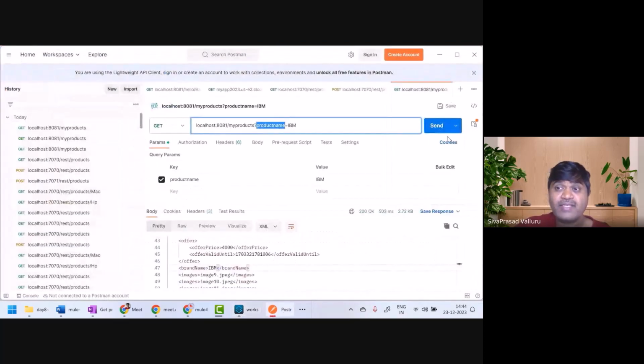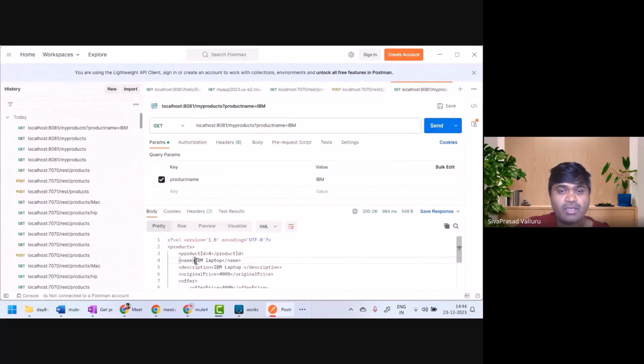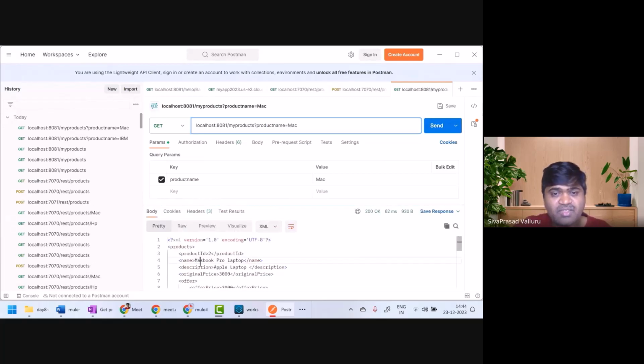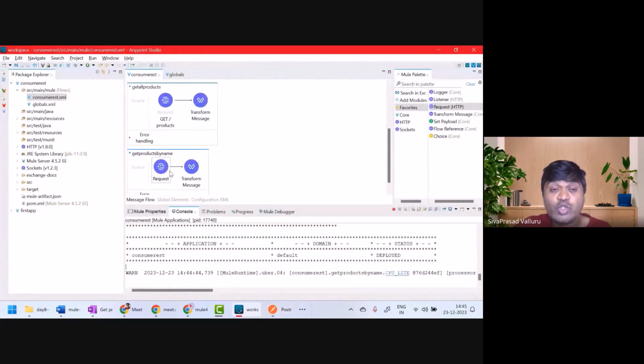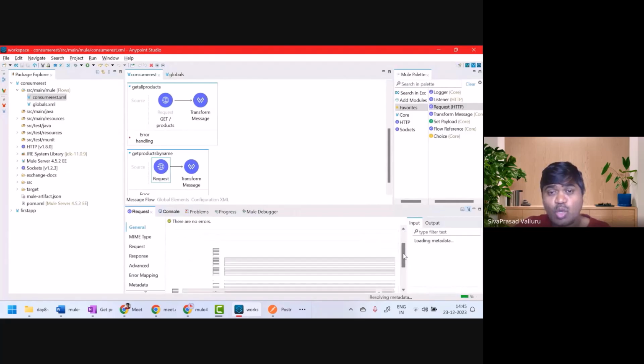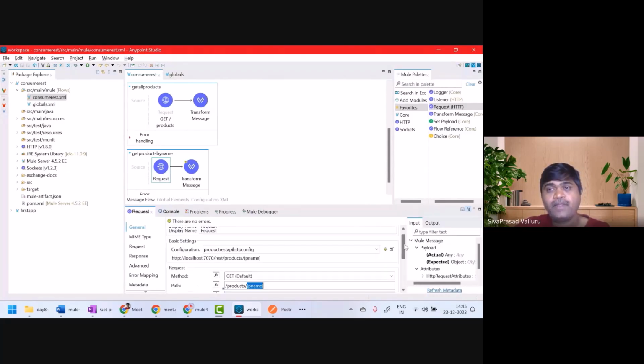Now, if I give a request with product name as IBM, oh, I got the XML, IBM is a product. If I give Mac, I should get products which contain Mac, right? So I'm able to actually make a get request. And basically, I know how to consume a REST API which takes a URI parameter like this, right?